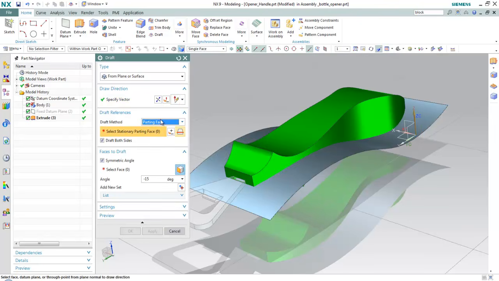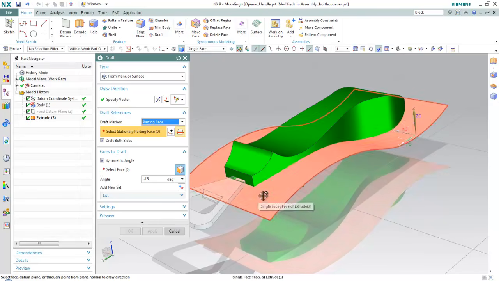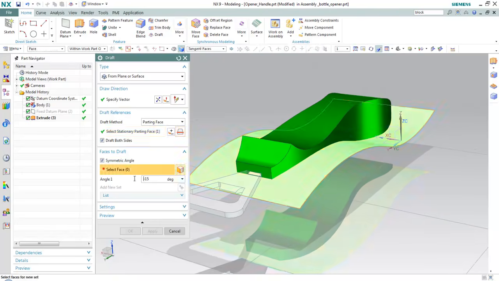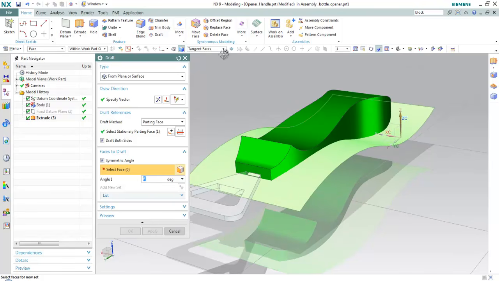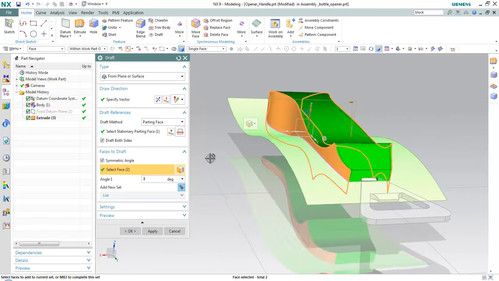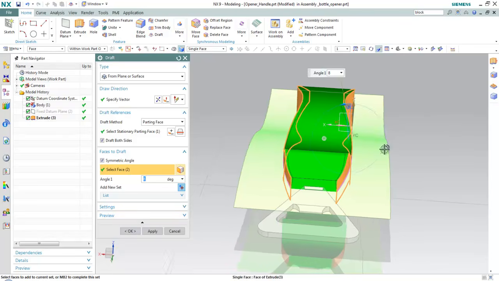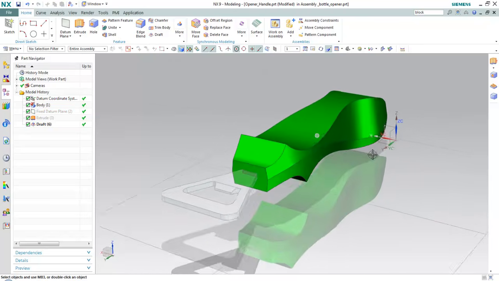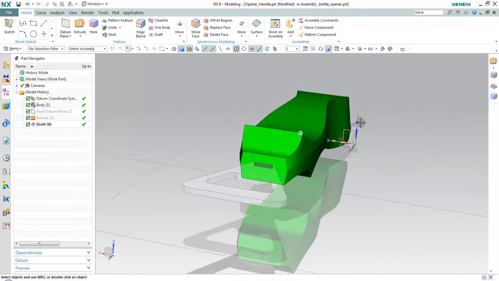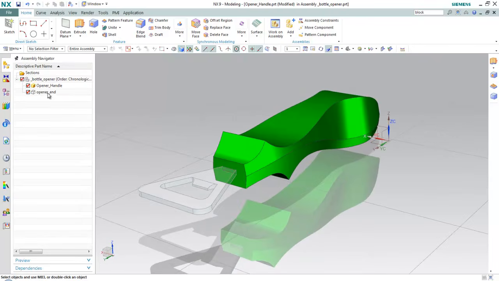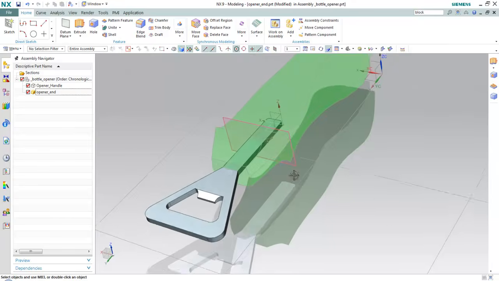So just to compare what we had before, if I click on parting face, grab that surface, maybe I want to draft both sides, kind of a symmetric draft. Let me pick this face and this face to actually draft. So if I hide this surface, you'll see that we took that surface to add draft from, and I did to both sides 8 degrees. So we've had that.